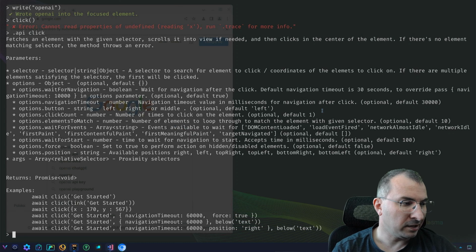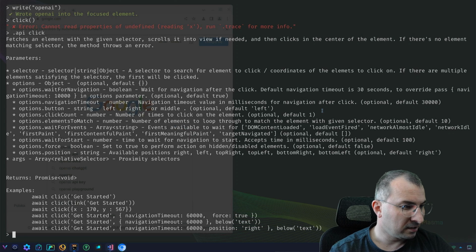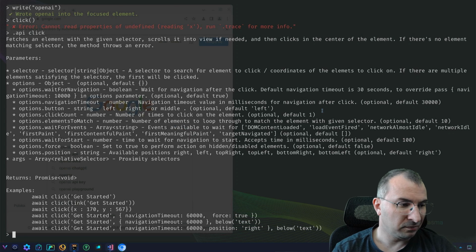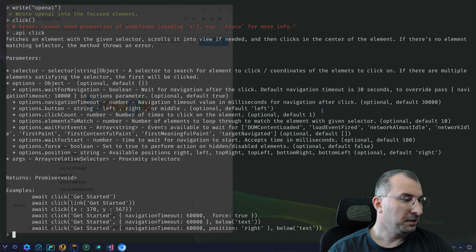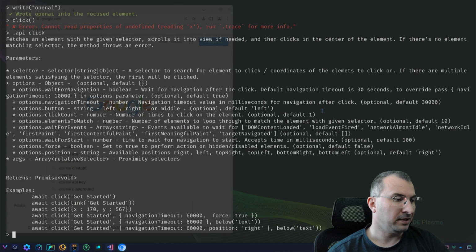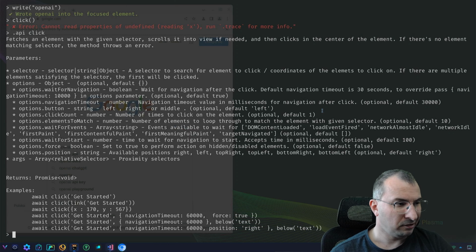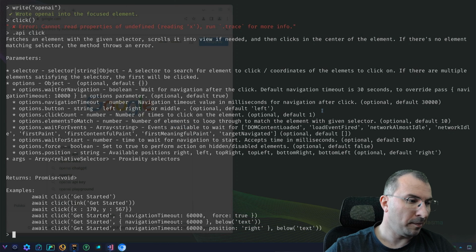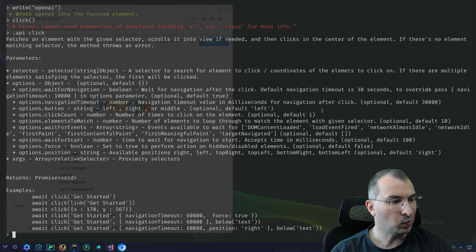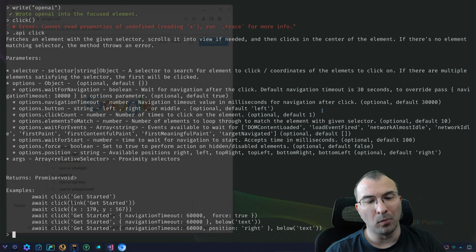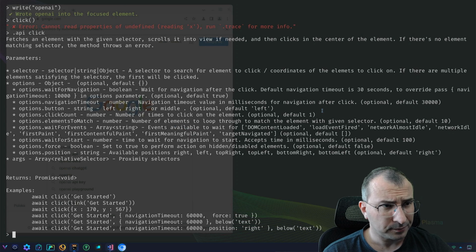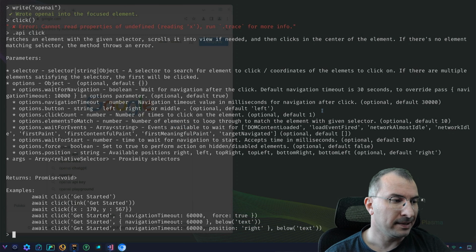For example, await click, get started, link, click link get started, click get started navigation timeout force through, etc. So it also shows you examples, so thanks to this you can just, you know, copy and paste the function directly into a test, and eventually if you need to, you can modify the function according to your needs.